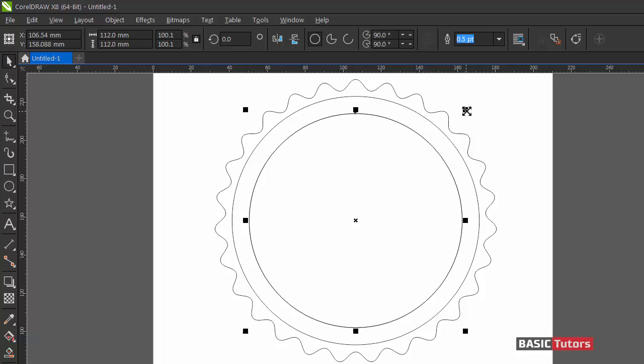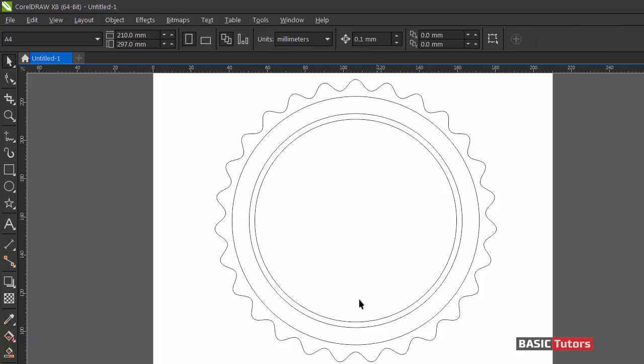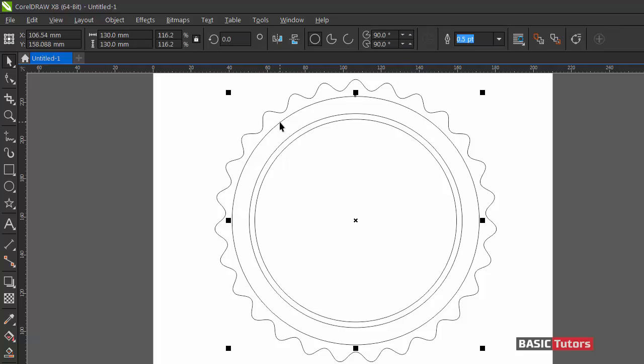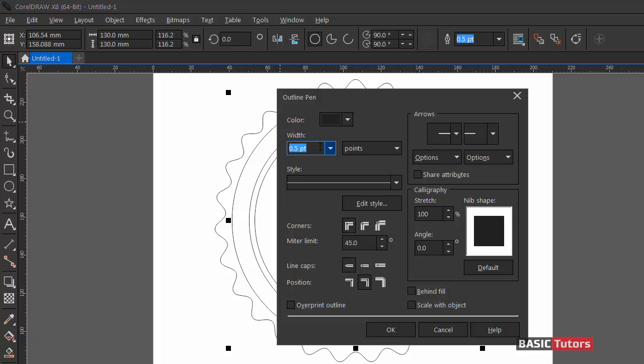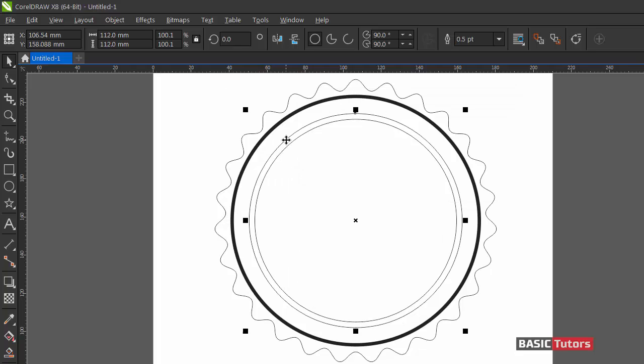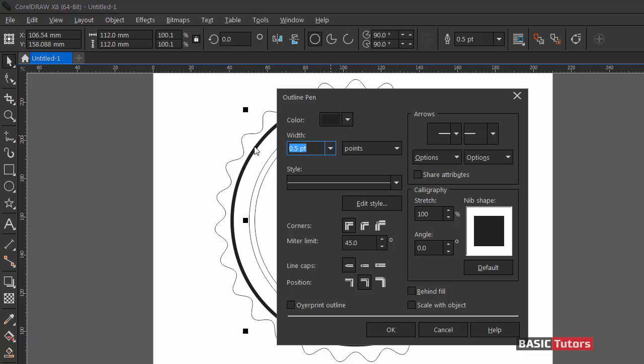Again, one more duplicate. Now give the outline thickness by pressing F12. You may have this outline pen dialog here. Now press 5 for width. Same thickness will be applied here.